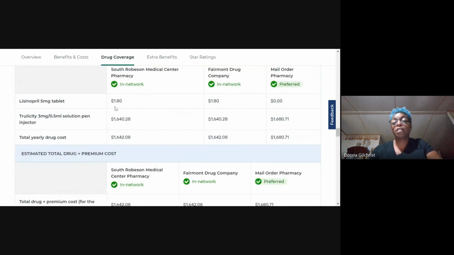So for the lisinopril with South Robinson Medical Center, $1.80, nothing here. The Trulicity, $16.40, $16.80. So again, it matters. It matters, and it gives you a total cost. Now you see the breakdown of why your drug cost is what it is.